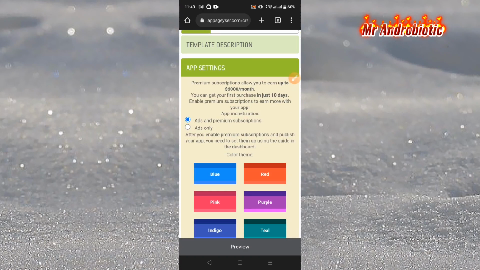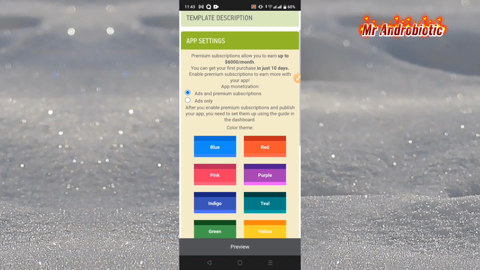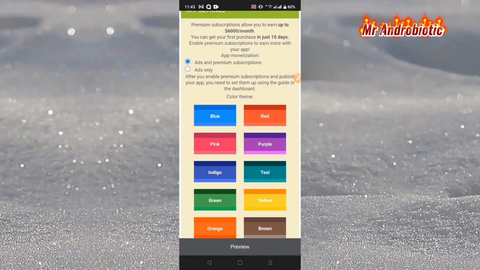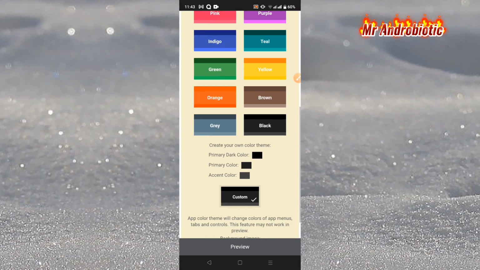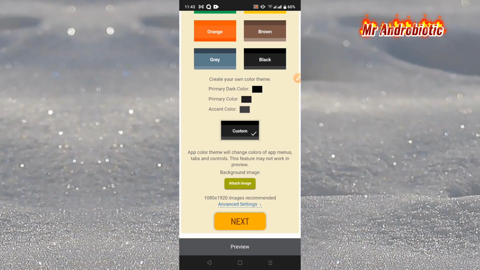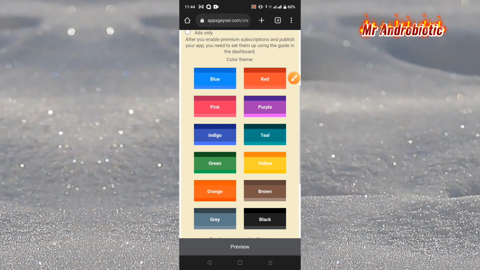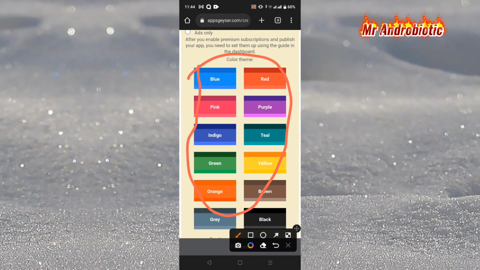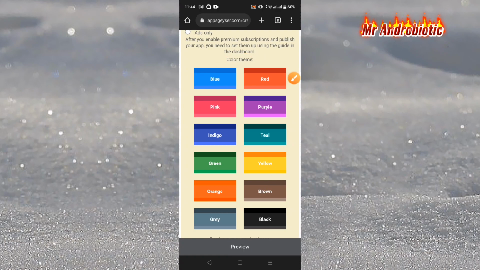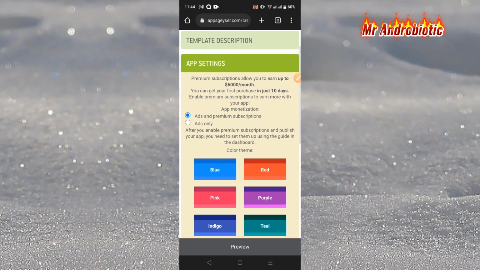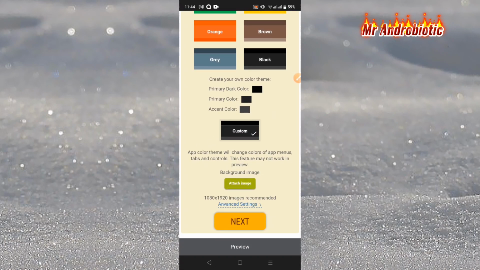Here is our app settings. From here you can customize your app's design. You can choose the background images of your apps. You can customize different kinds of colors and themes from here. You can also select any kind of colors from here. Okay, so I'm not going to change those. By default I'm going to keep all of these things.